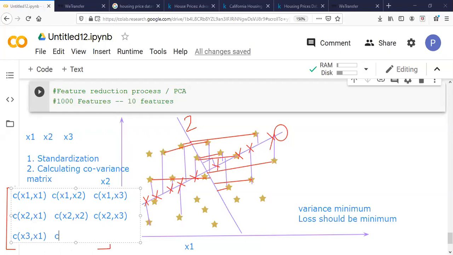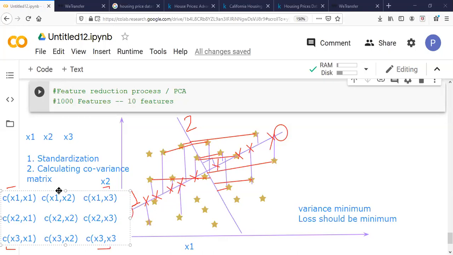Then we have a C x3 comma x2. Then we have a C x3 comma x3. Okay, so this is known as covariance matrix. Covariance matrix means what? A matrix that represents the variance of all the elements.